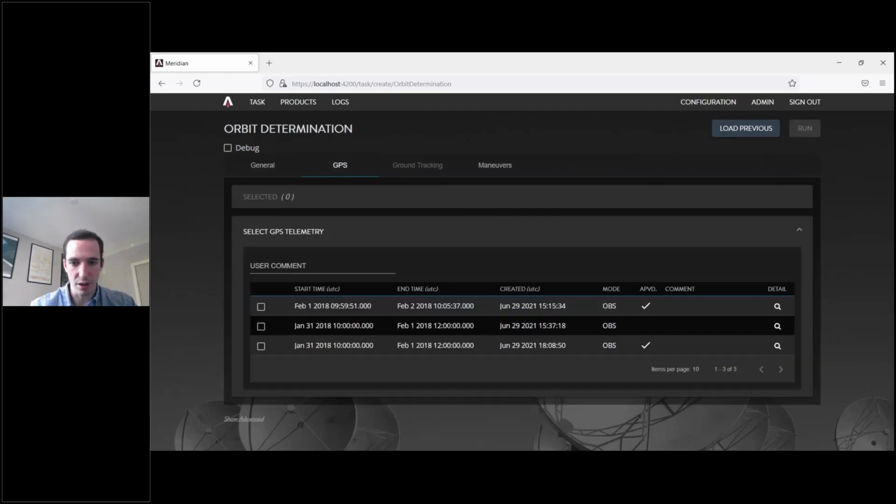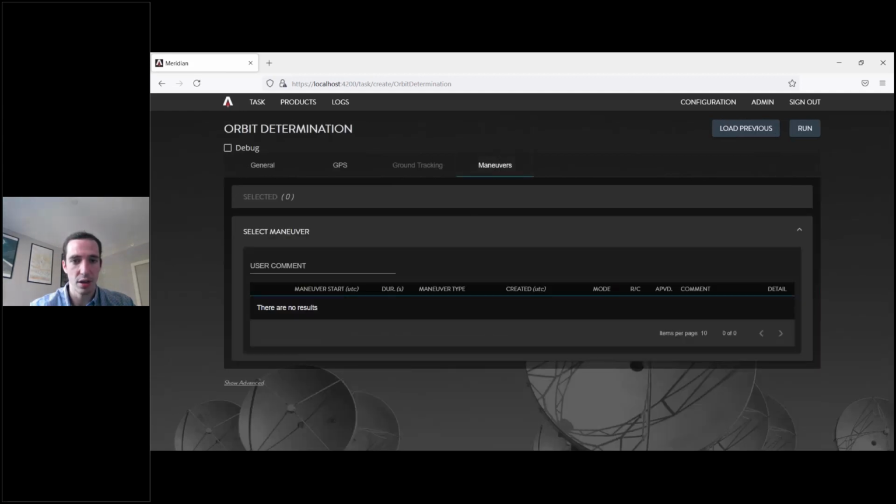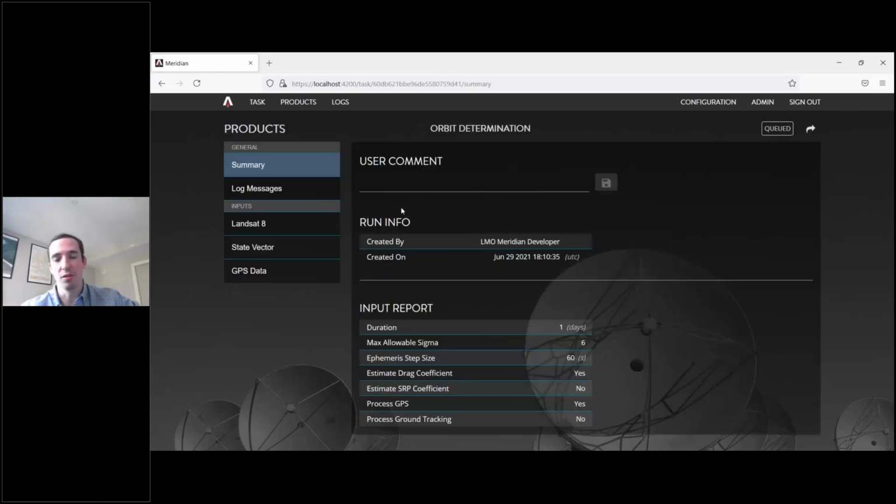I'm going to click the GPS tab here to select the GPS telemetry file that's relevant. Sort it here, and there's my approved check mark that I did when I imported the file. So I'm going to select that. It brings it up to this selected box, and if there are any maneuvers in the span, they'll show up here. But there are no maneuvers in the span. So then I'm going to go to this run box in the top right here and run the task.